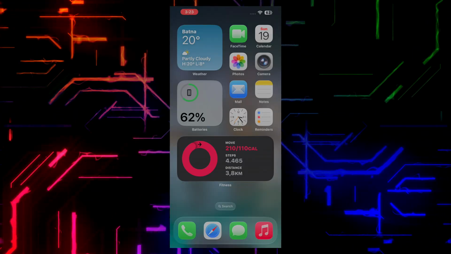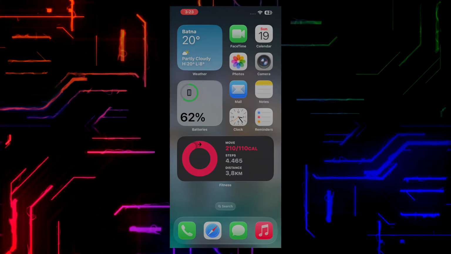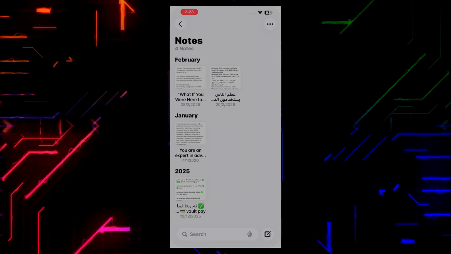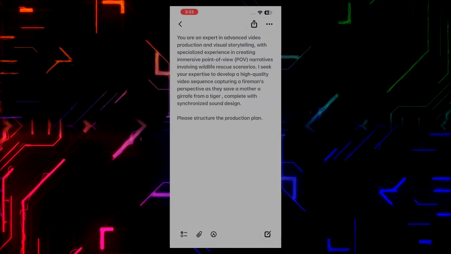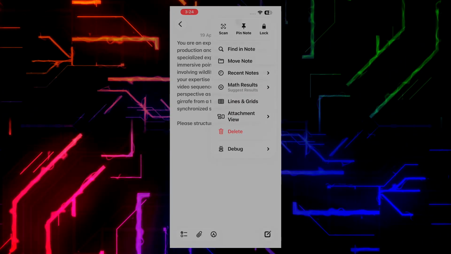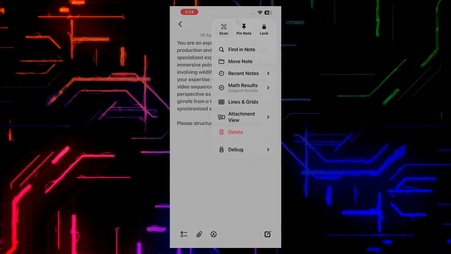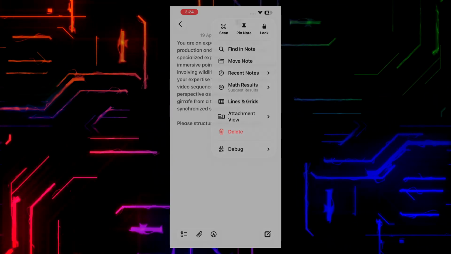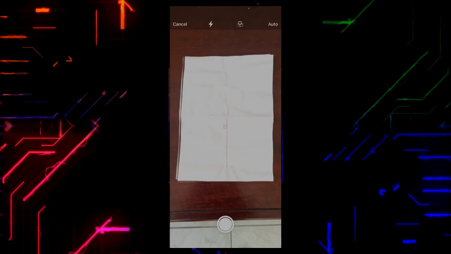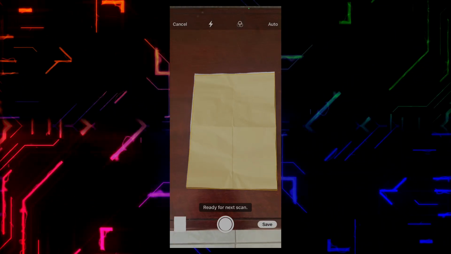Firstly, open the Apple Notes app on your iPhone. Start a new note or open an existing one, it doesn't matter. Now tap the camera icon above the keyboard. Select Scan Documents. Now point your iPhone camera at the document and your iPhone will automatically detect and scan it.